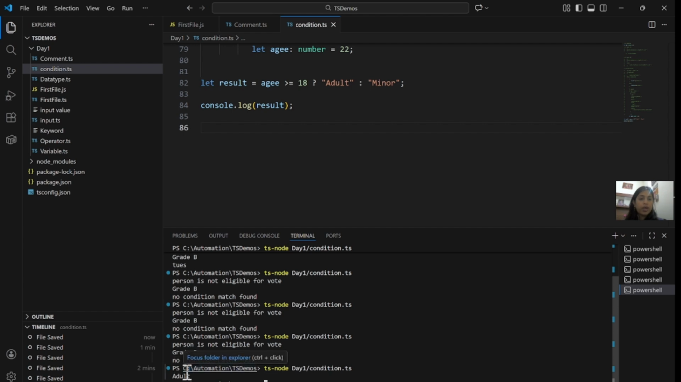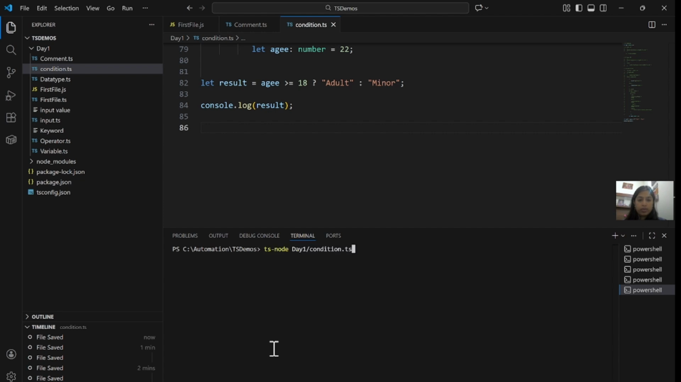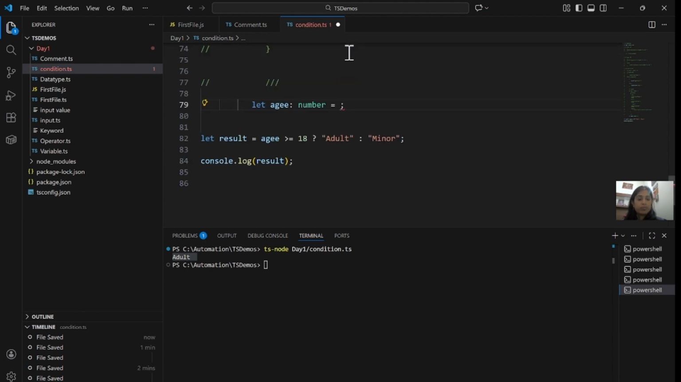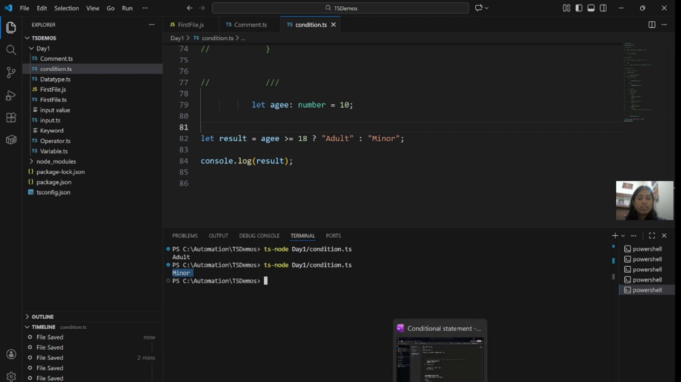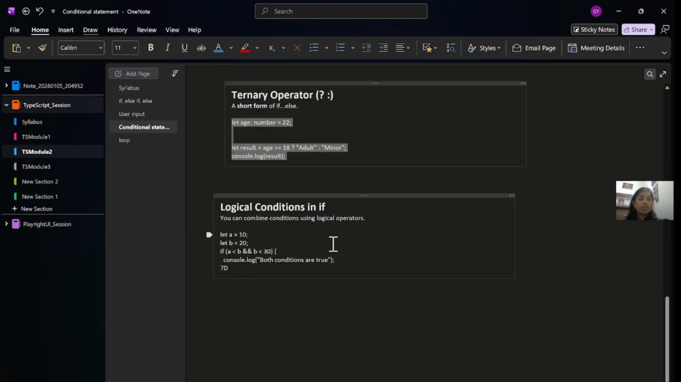Adult. So it gives you adult. Let me clear first. Okay. It gives you adult. Why? Because the age is 22, which is greater than 18. If you say your age is 10, then the output should be minor. See, minor. So in this way, this is another way to write your program. Instead of an if else statement, you can write it using the ternary operator.